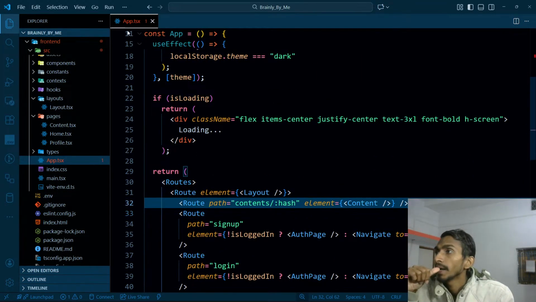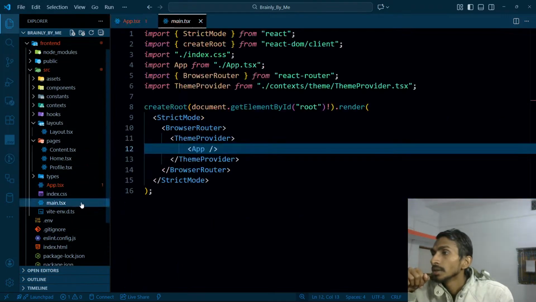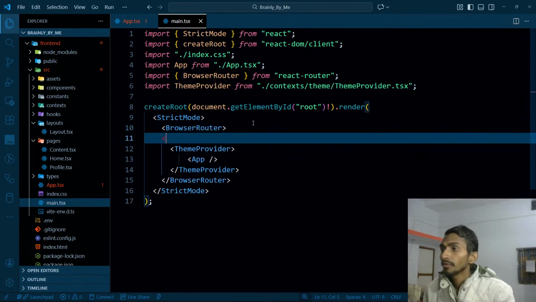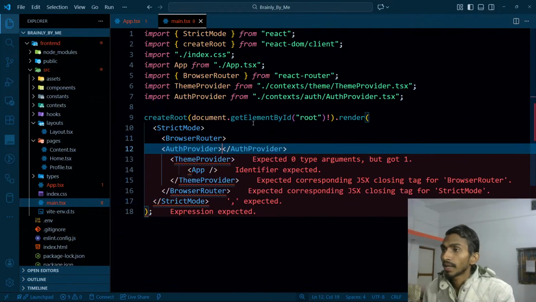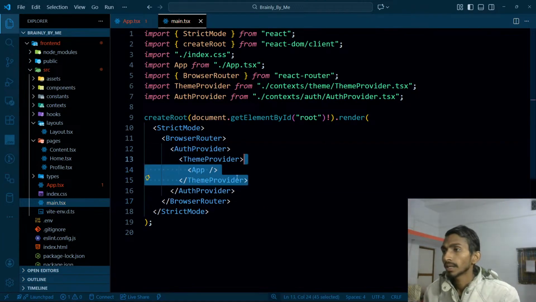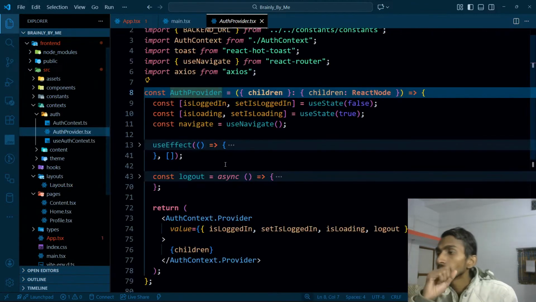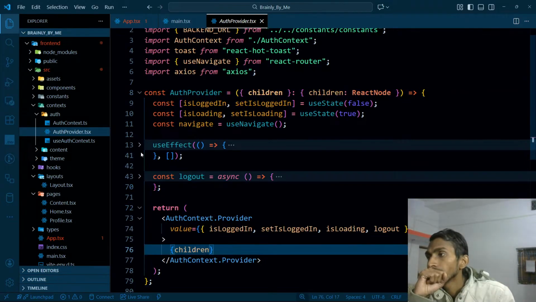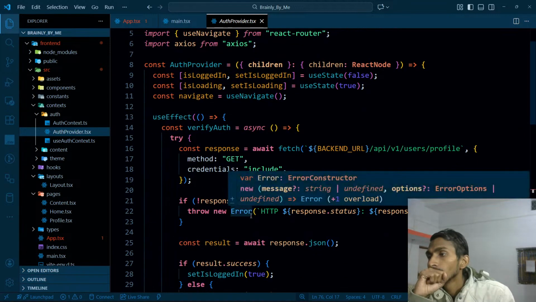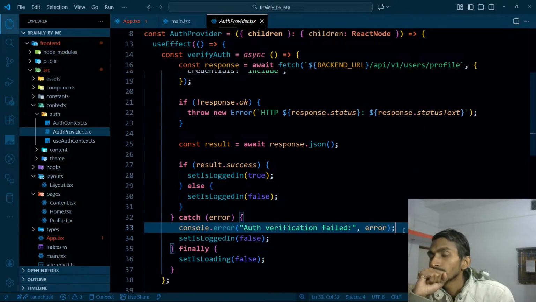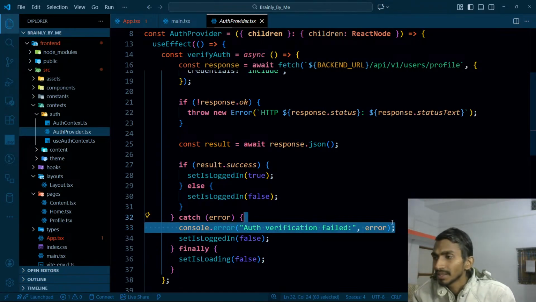One thing, I need to wrap everything inside the auth provider. So let's wrap it and then make some changes inside that, so that I don't face the current issue that I'm facing, like this. And these things are gonna be inside that. I have auth provider over here. Let's go here, and inside auth provider, children, auth verification failed. Let's get rid of this.